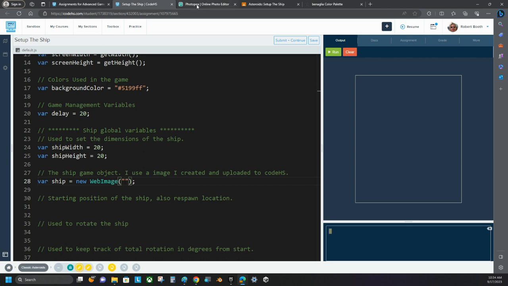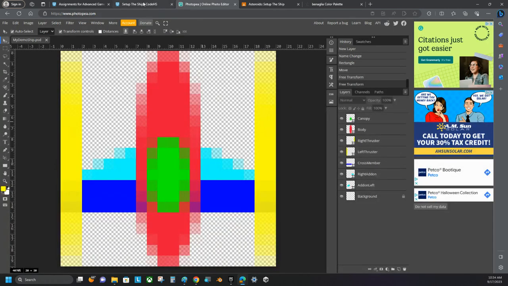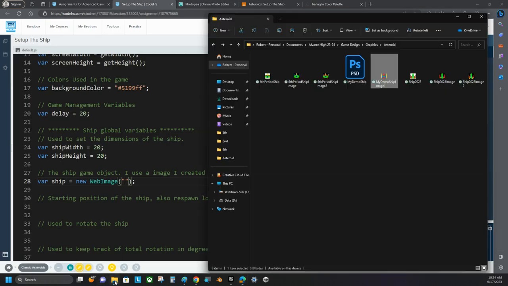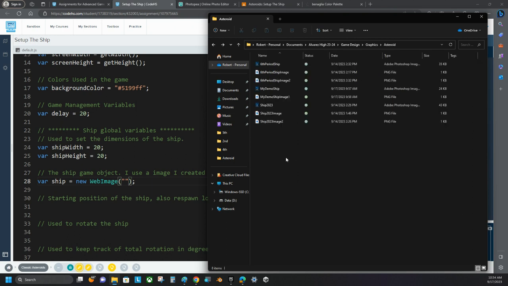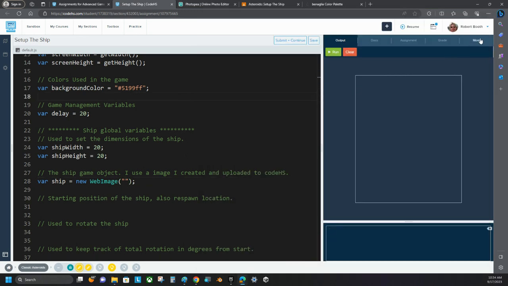Now, in my last video, I created a ship, and the last thing I did was I exported it to a folder where I could find that ship. Let's see, look at the details here. There's my PNG file, my demo ship image one. So I want to get this image into my Code High School game.